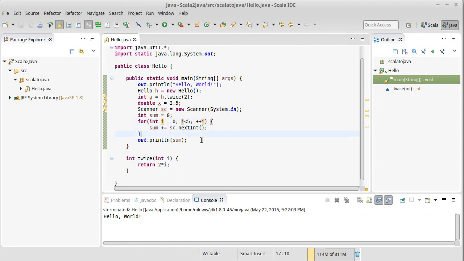But it is a statement only, and it just repeats things. It's a glorified while loop in the Java language.